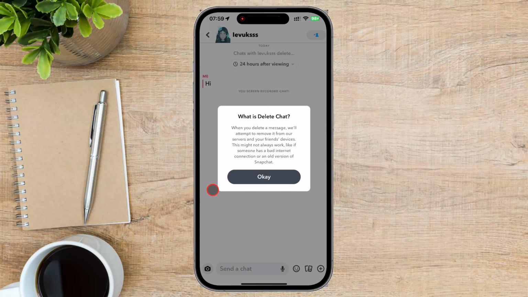Snapchat will then ask if you're sure you want to delete the message. Confirm by tapping Delete again. The message will be removed from the chat.